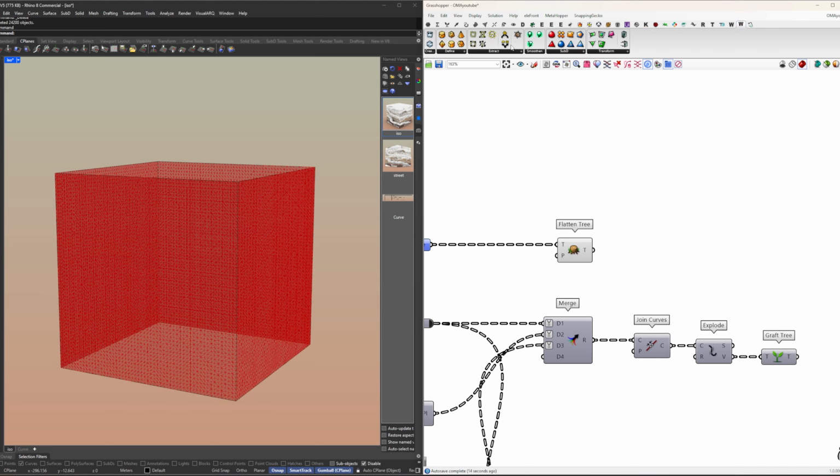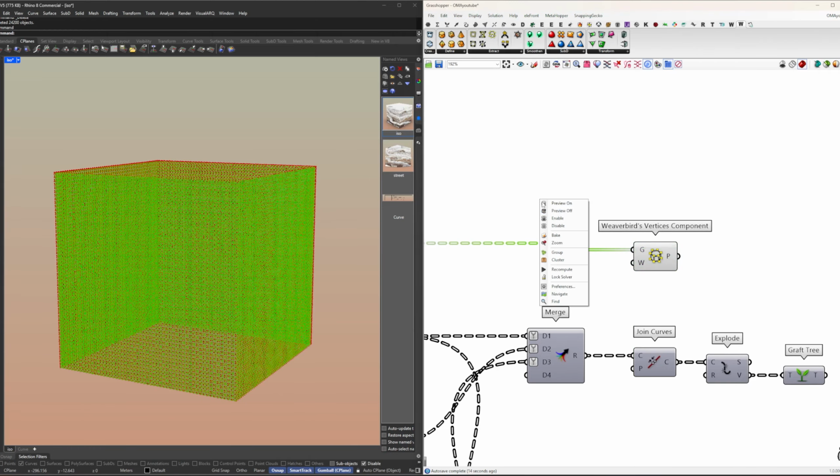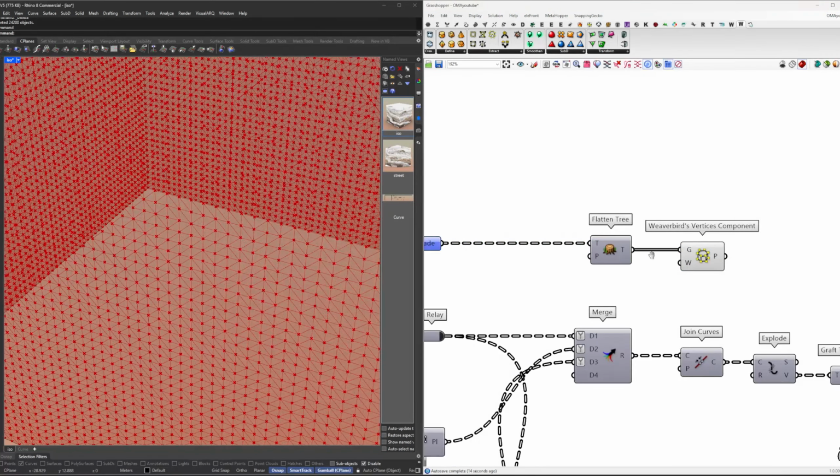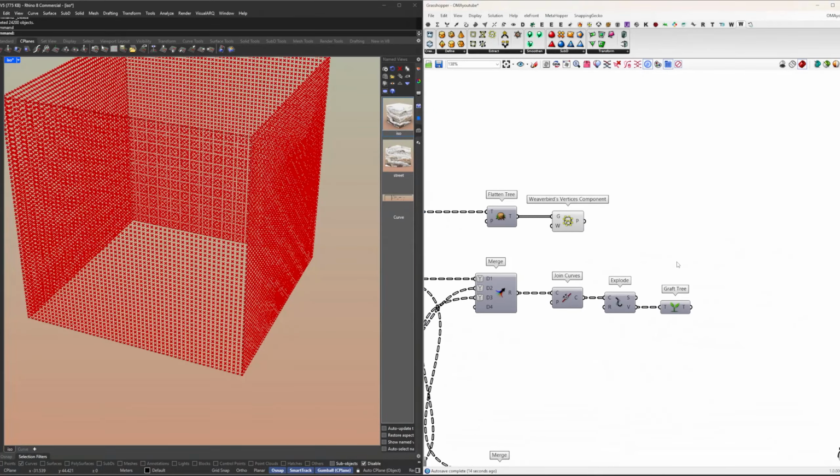Okay, we can go into Weaverbird. We have this nice component here, which is called Weaverbird vertices component. It basically takes out all the vertices. So there's a lot of vertices now. Let's also hide this. So a lot of points.